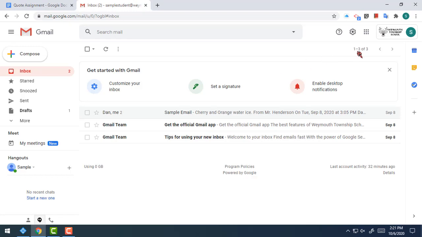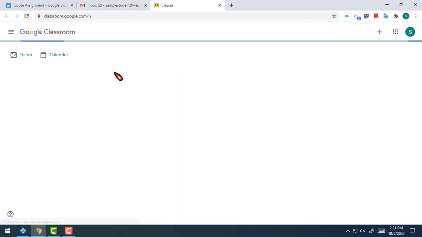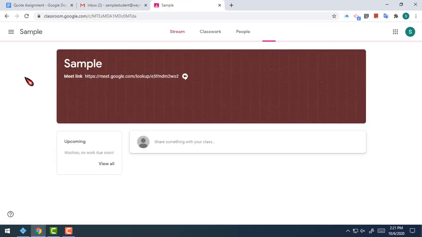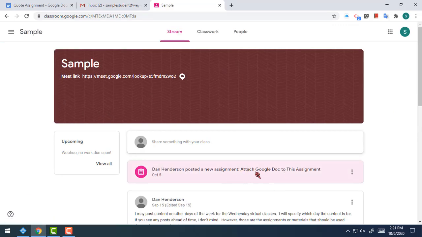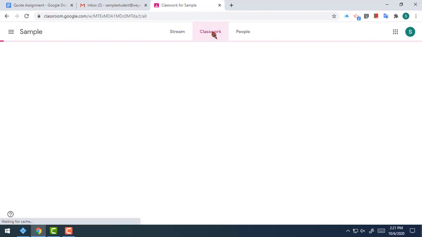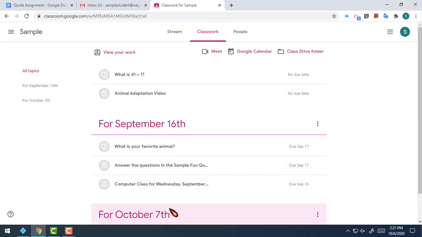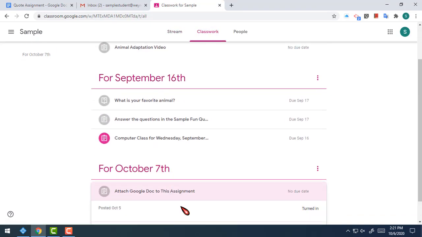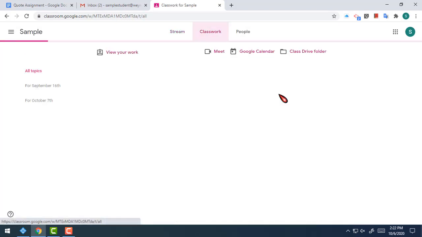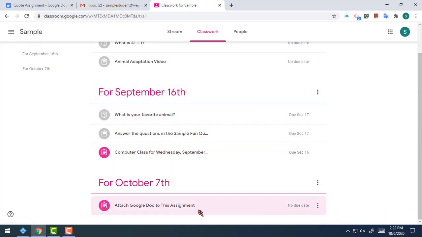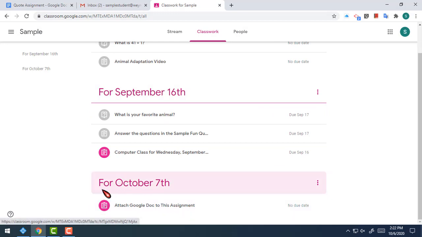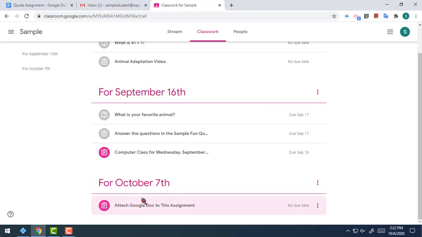But for today, what we actually want to do is go to Google Classroom. And I have set up a sample right here because this is all just a sample to show you. It says, attach Google Doc to this assignment. I click on my classwork. I see that was for October 7th. Go to classwork. And I'll have this posted in the same way I do in the sample here, under the for October 7th category, and the assignment says attach Google Doc to this assignment.